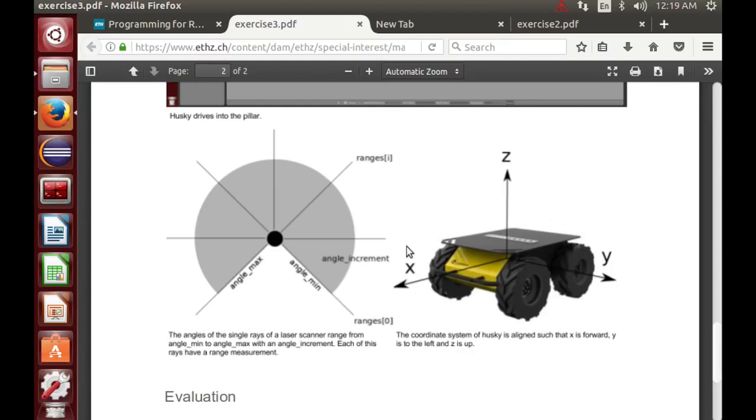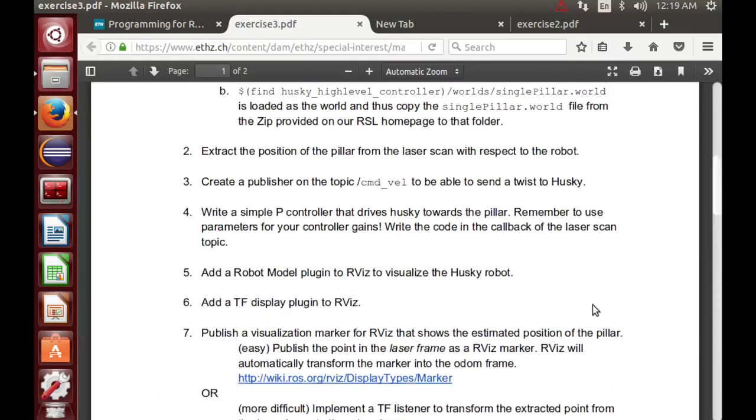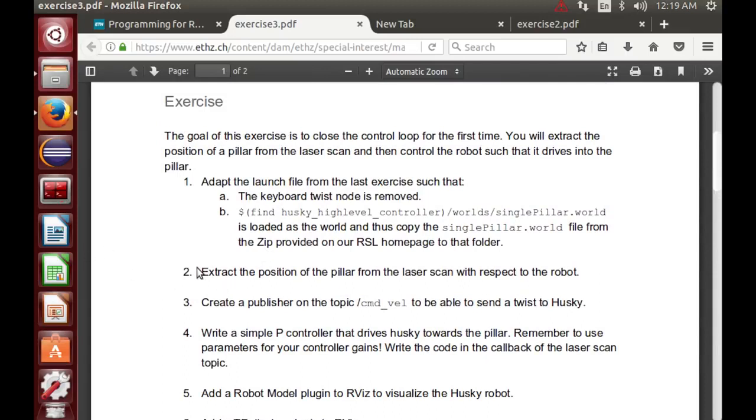And this here is the coordinate system of Husky. The forward direction is X, sideways is Y, and up is Z. From this extracted position, you then should generate a command velocity to Husky. So there's this topic /cmd_vel that you can send a twist. So write the publisher in your node that publishes a command velocity to Husky.